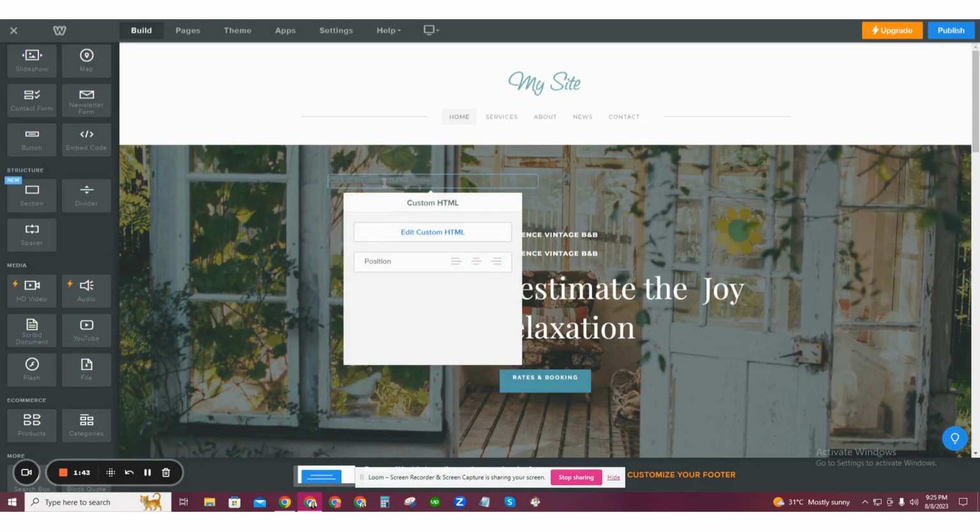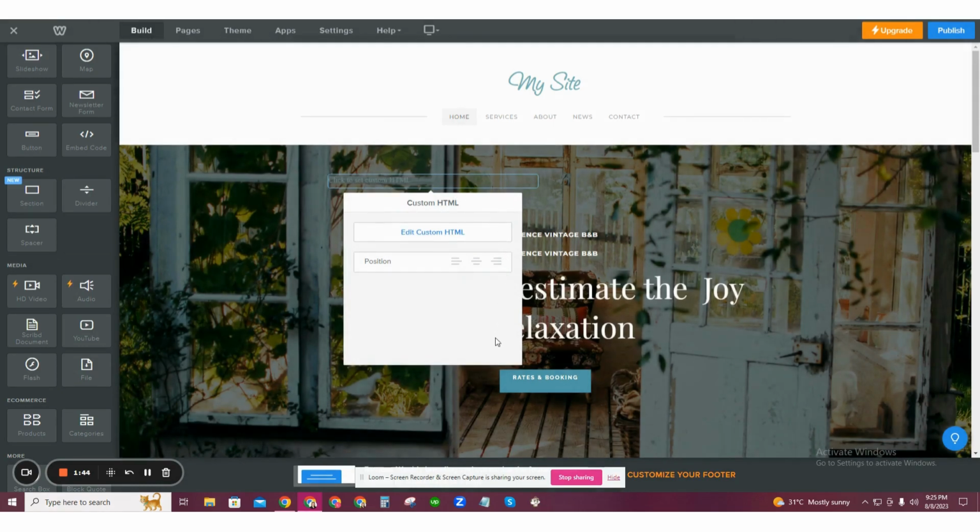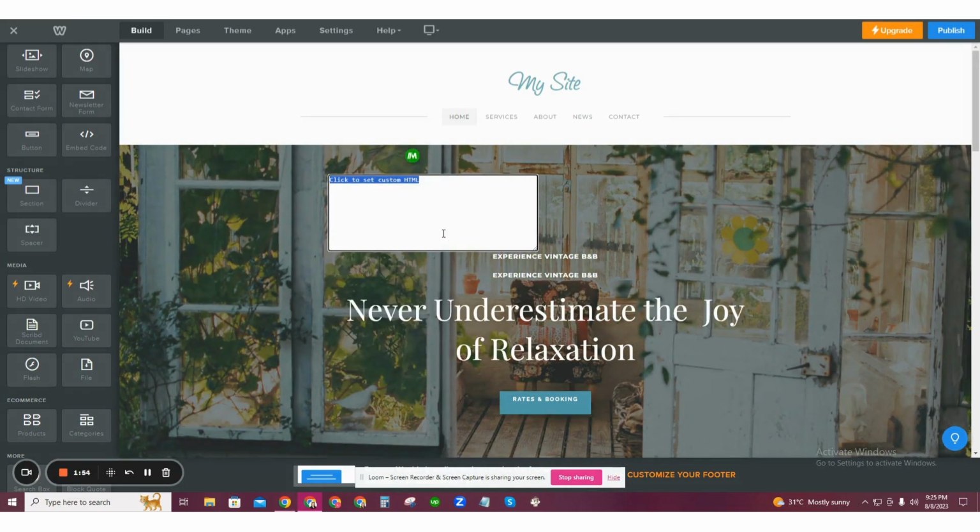Click on it, and a pop-up will appear. Go ahead and click Edit Custom HTML. This will open a box where you will be able to paste in the confetti code next. This is what it will look like.